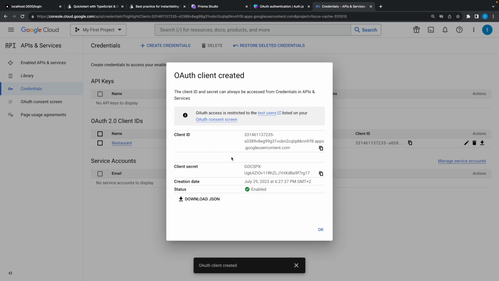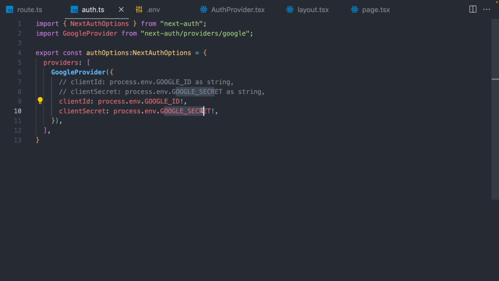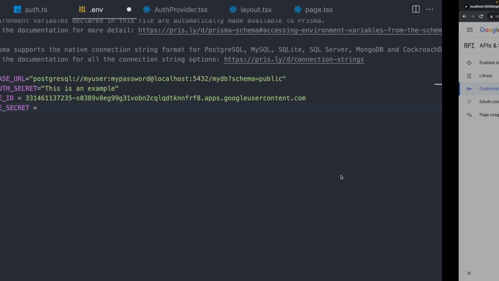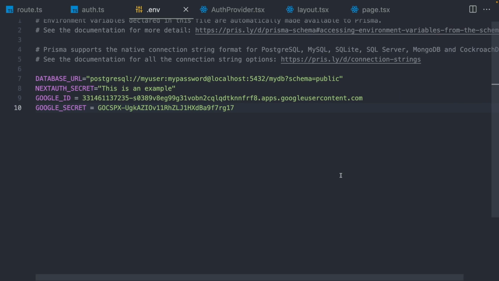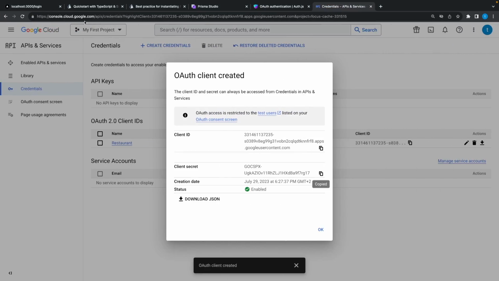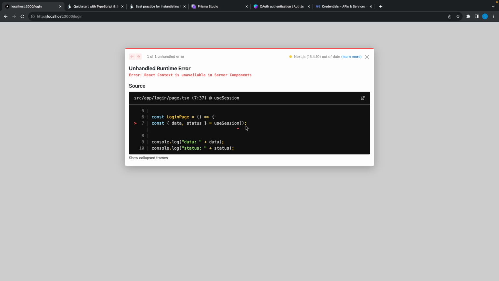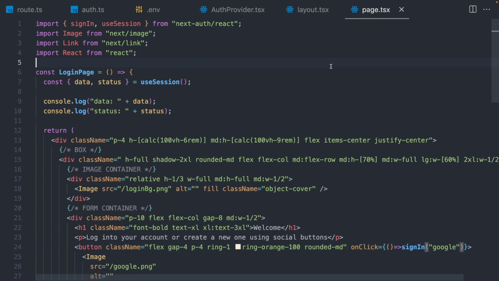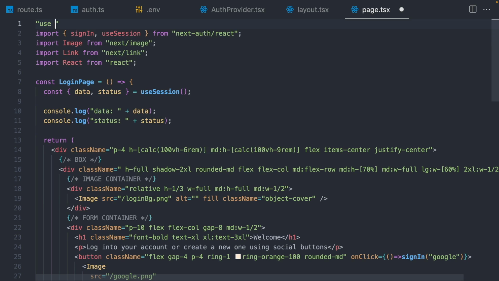And right now we have an ID and client secret. Let's copy this. Google ID, Google secret. Let's create them. Let's copy this. And that's all. Let's try. I'm gonna open my app. There is a problem. Use session is using context API, but our login page is a server component. Let's open up our login page, and it should be, of course, use client.